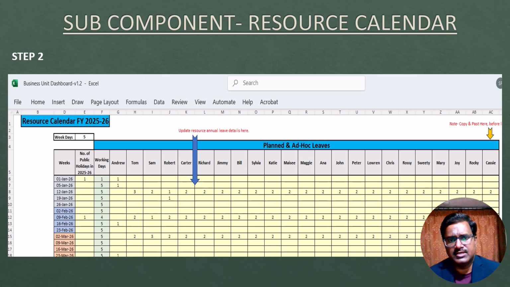Next subcomponent is the resource calendar. As specified, the user can add up to 100 resources in the resource calendar. It can be done by updating existing records or by adding the new resource at the end of the table as shown. Resource annual leaves are to be added against the working days in respective week intervals. The organization-level list of public holidays is to be updated.